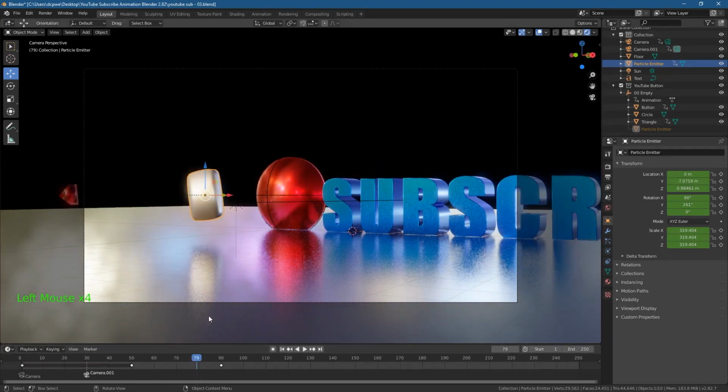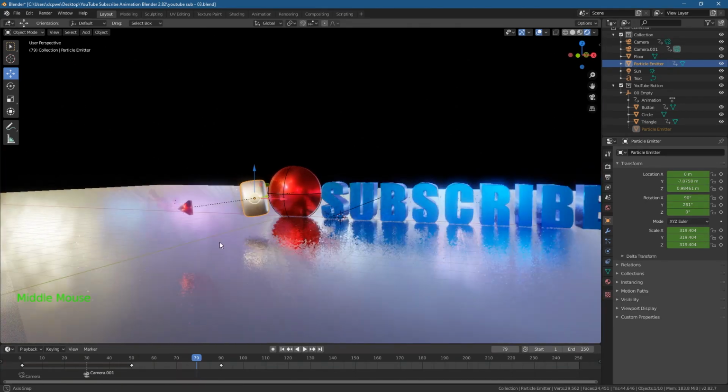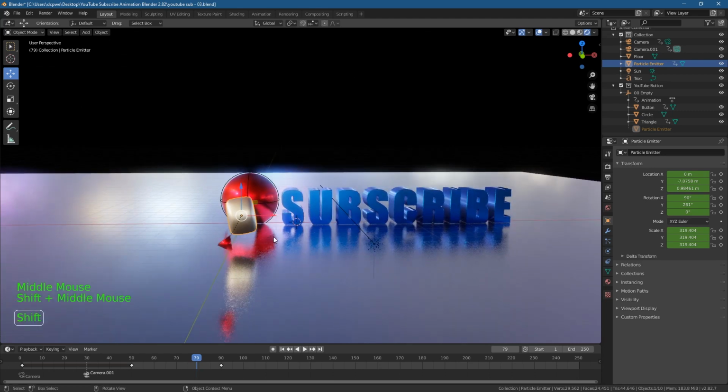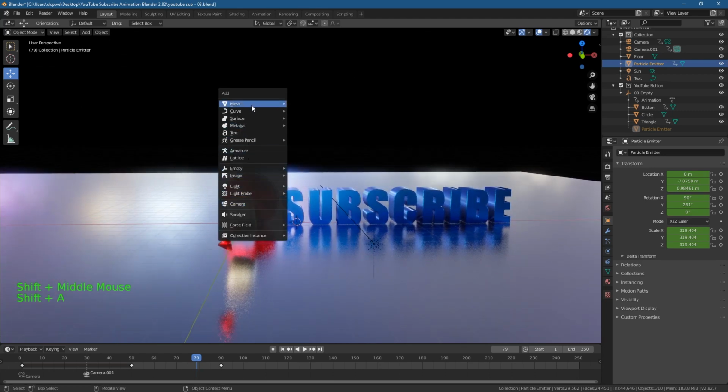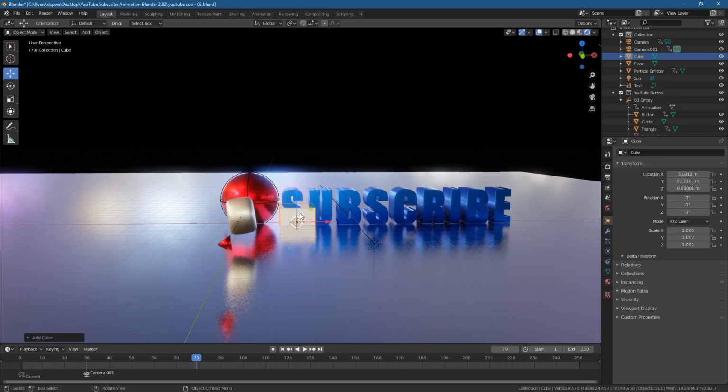So really we're going to treat this as an emitter now. So we need to make some particles. Let's middle mouse click to go back into user perspective, and we're going to press Shift and A, and insert an object. We can use spheres, cubes, any sort of shape, right? But I think I'm going to use cubes. So we're going to click cube.